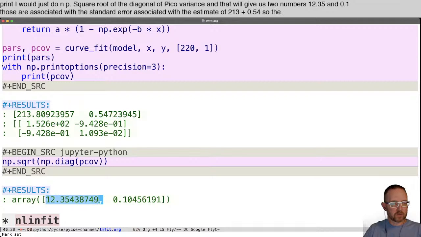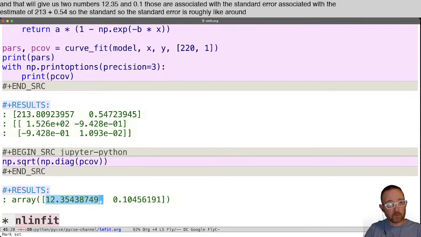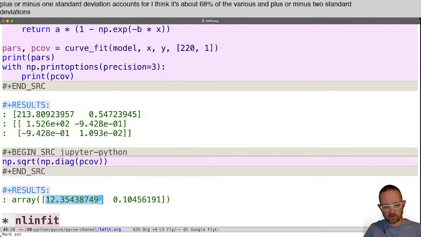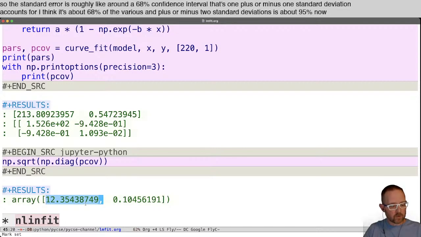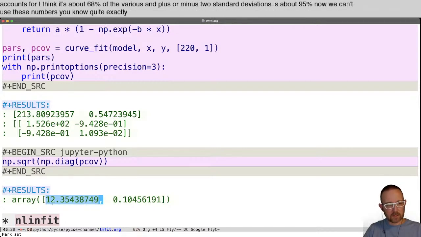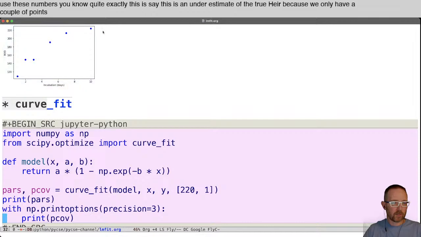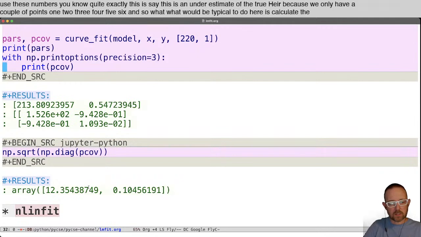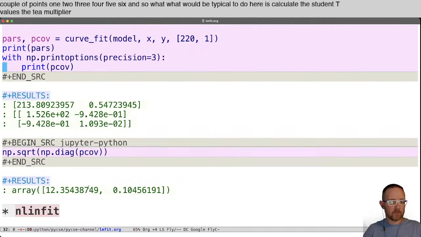Those are the standard errors associated with the estimates of 213 and 0.54. The standard error is roughly like a 68% confidence interval. Plus or minus 1 standard deviation accounts for, I think, about 68% of the variance, and plus or minus 2 standard deviations is about 95%. Now, we can't use these numbers quite exactly. This is an underestimate of the true error because we only have a couple of points, 1, 2, 3, 4, 5, 6. So what would be typical to do here is calculate the student t value, the t multiplier, which is typically bigger than 1, and multiply it on here to get the desired confidence interval.